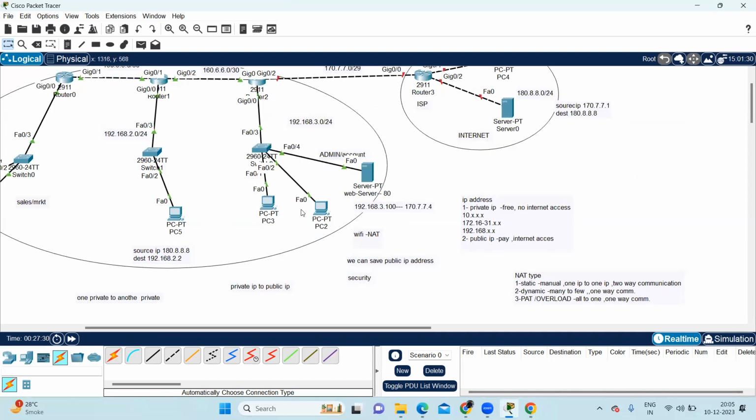Dynamic NAT, in case I have an application in a company which doesn't work well with PAT, then I will use dynamic. Otherwise, in all the rest of the scenarios, we are going to use PAT or the overload all the time, because it is the most cost effective and saves all my public IP addresses. I need just one public IP in this way.